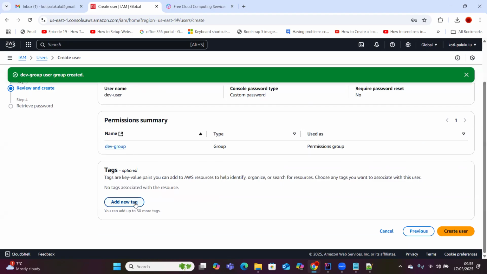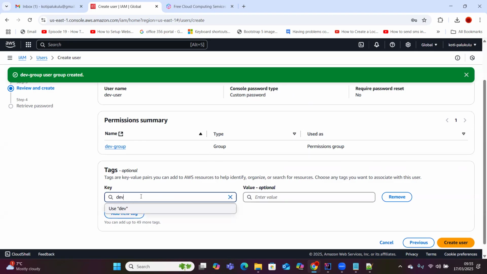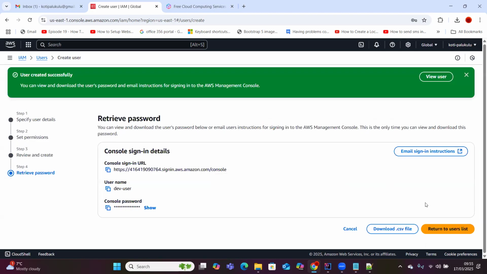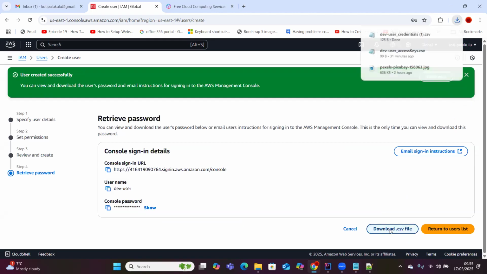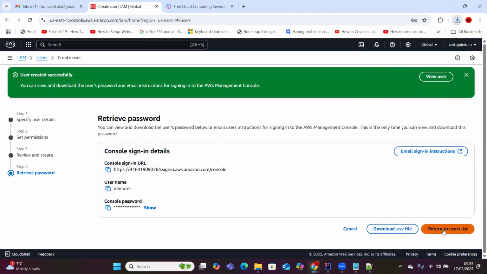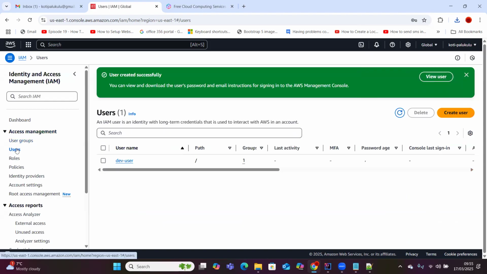Yeah, and the tag is completely optional, but developer purpose only. Okay, I'm going to create user. Return to users list. Download CSV file. Okay, and I'm going to return to the users list. If I go to my users list, you see here, I get this user.